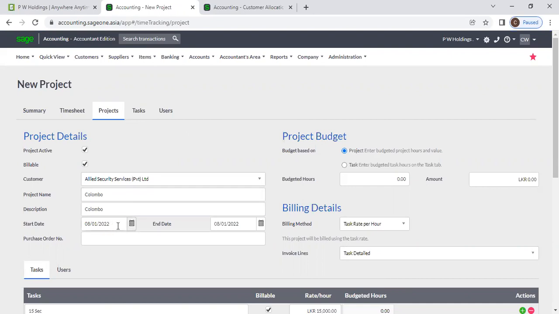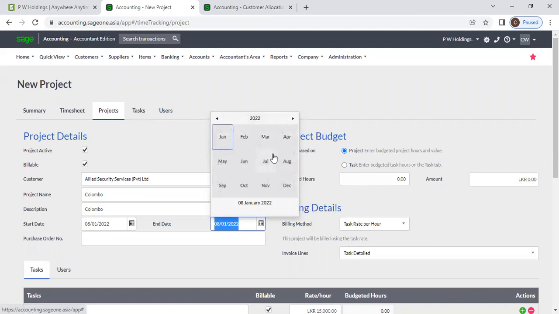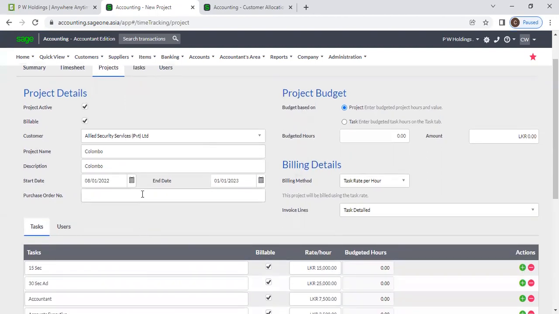Save. You can enter a start date and end date. For example, if you are signing an agreement with that client, you can enter the start date and end date. Next, purchase order number. If that client has sent a purchase order number, you can enter it. From budgets, if you have budgeted any number of hours, you can enter that here.